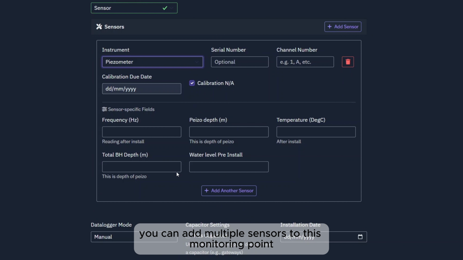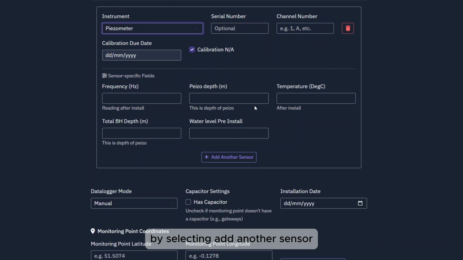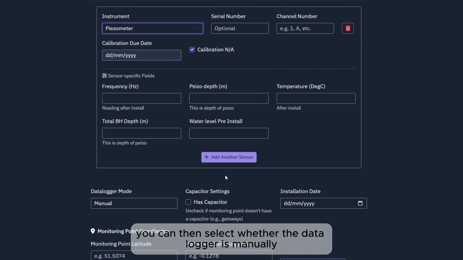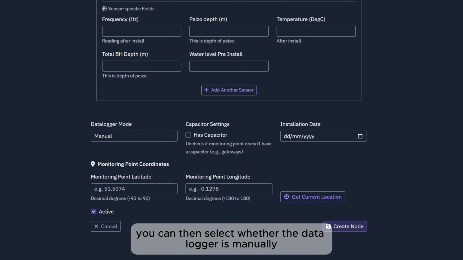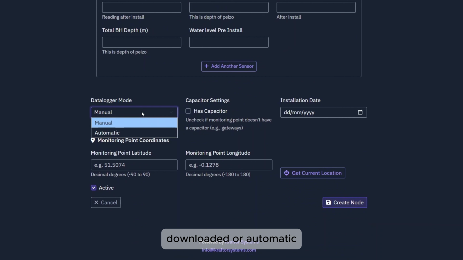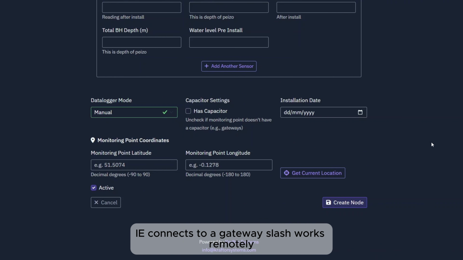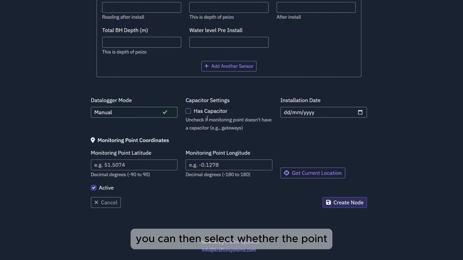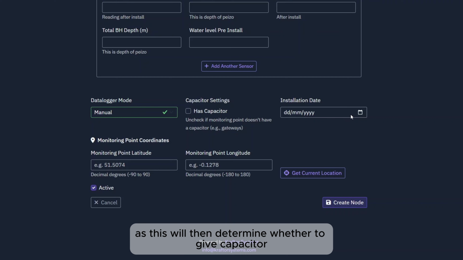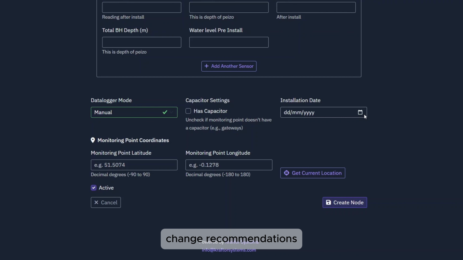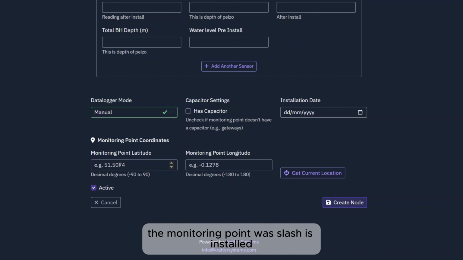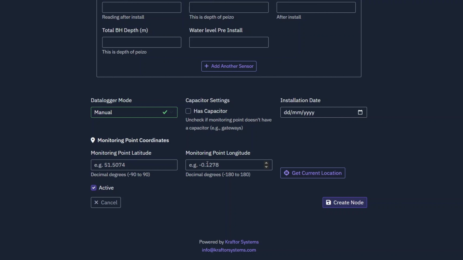You can add multiple sensors to this monitoring point by selecting Add Another Sensor. This is not limited. You can then select whether the data logger is manually downloaded or automatic, i.e. connects to a gateway / works remotely. You can then select whether the point / data logger has a capacitor, as this will then determine whether to give capacitor change recommendations. And you can select the date the monitoring point was / is installed.